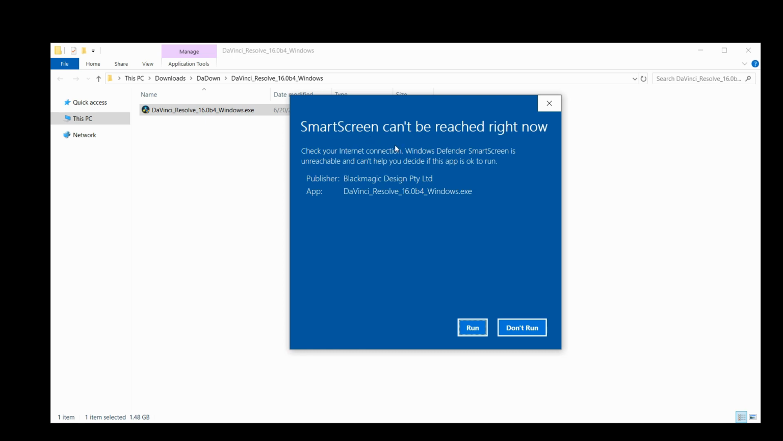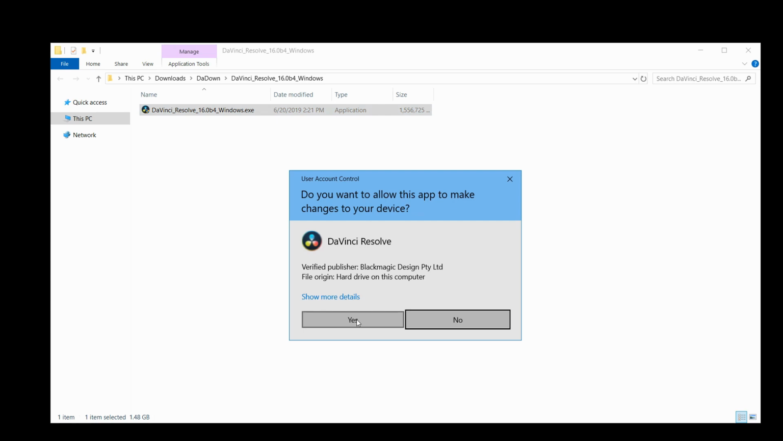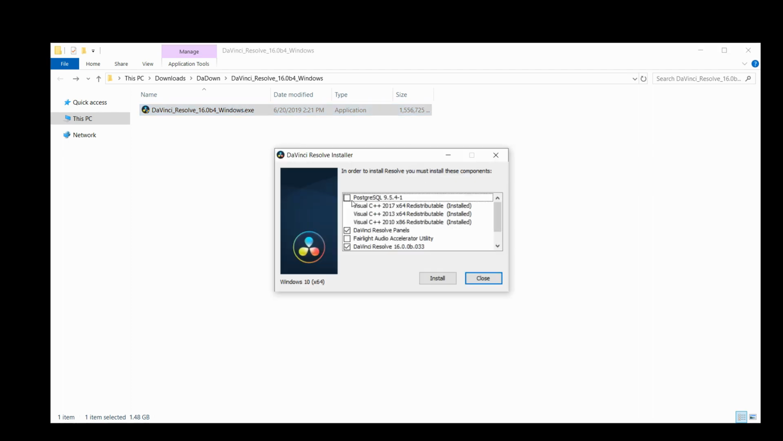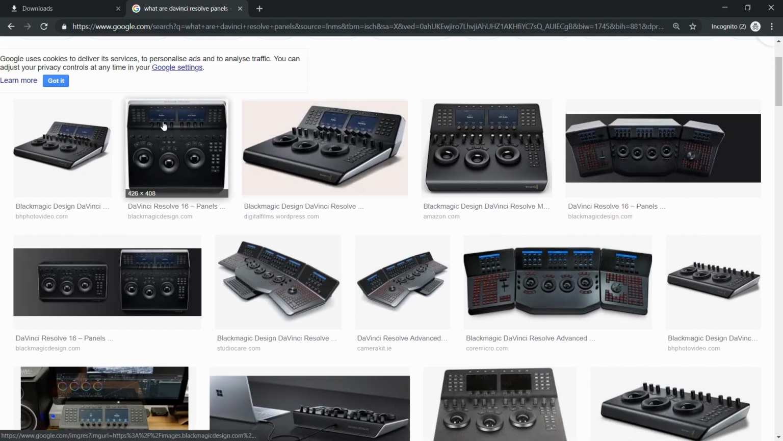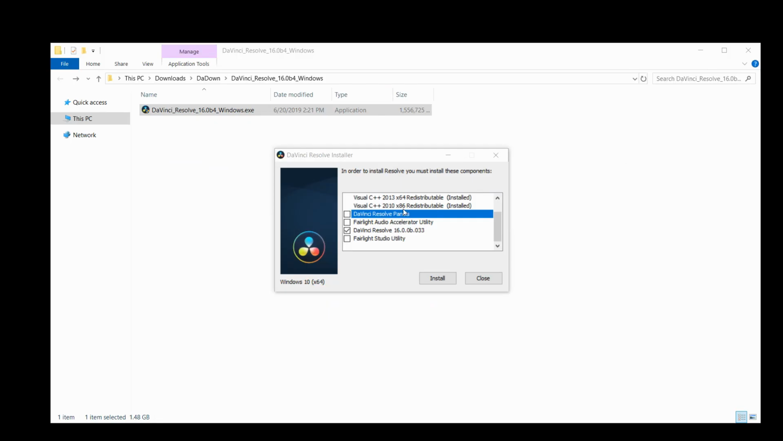So Windows is concerned about this, but we can just press run, which requires administrator privileges. So we're just gonna have to accept the fact that we have to let it install as an admin. Let's press yes. And oh my, why is there PostgreSQL in this? DaVinci Resolve panels, okay. We're gonna actually not install the panels because we will not use them because I am not buying them. So we're gonna skip this, I guess, hardware driver. We're not gonna do crazy audio stuff, so we're gonna skip Fairlight and Fairlight Studio Utility. So let's just press install.